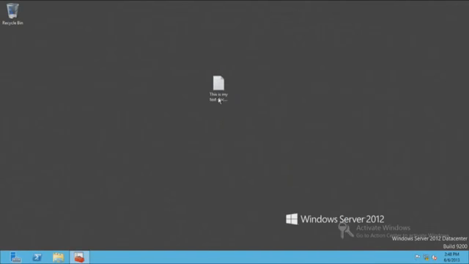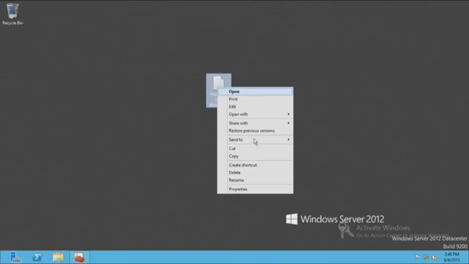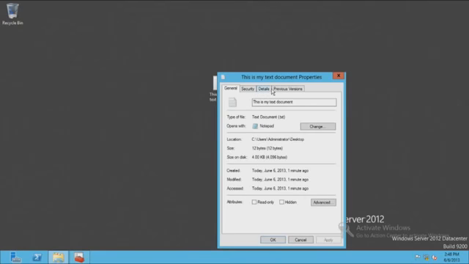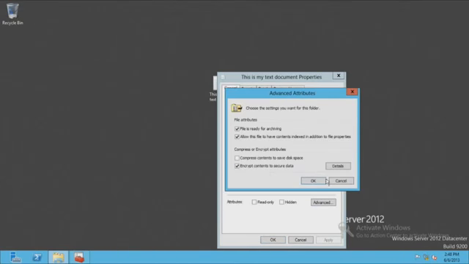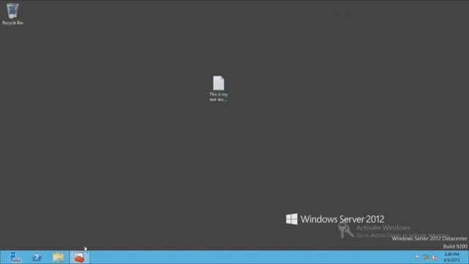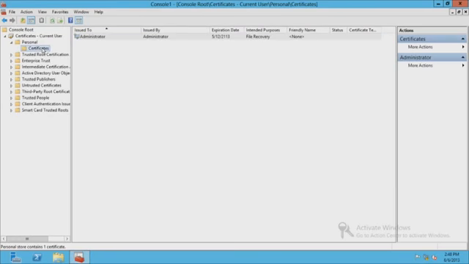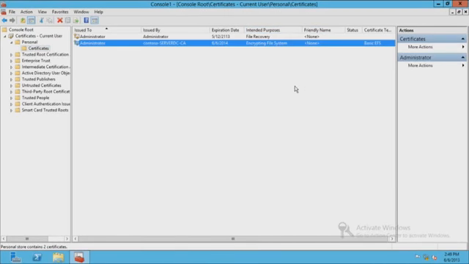And it's done. Nothing really appears any different. If I come into advanced, it is encrypted. What's different is I now have a new certificate. As soon as I encrypted that document, I was issued an encrypting file system certificate.